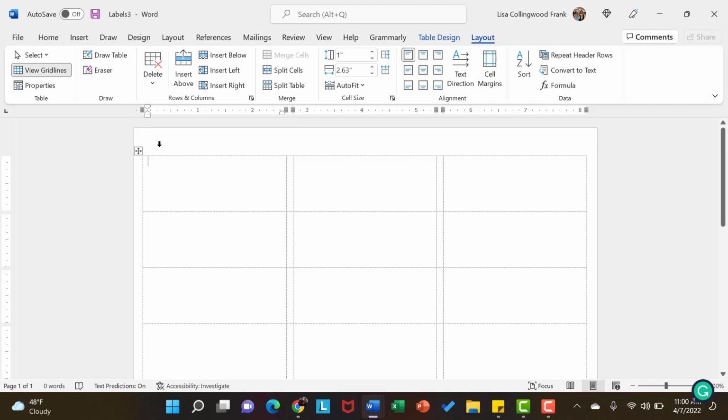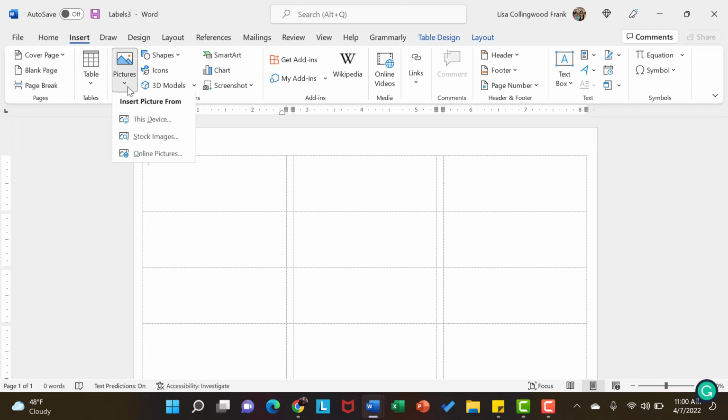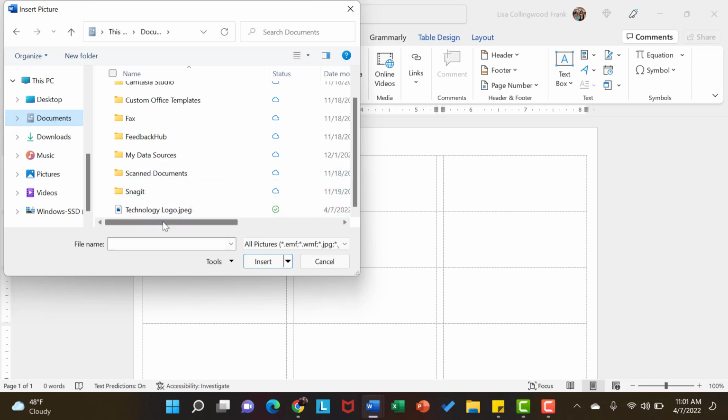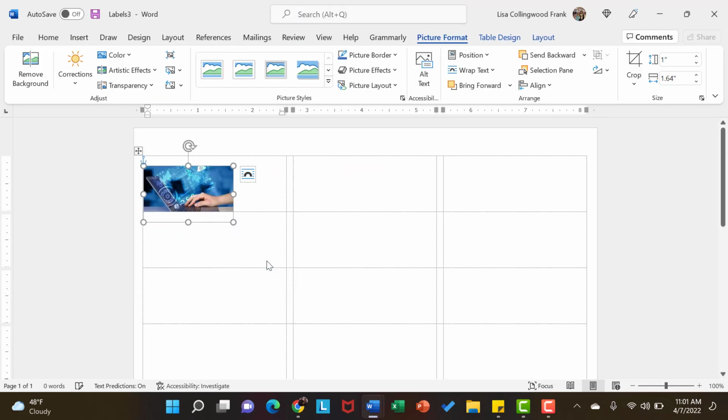If you are looking to import a picture or to use that logo, you will go to Insert, Pictures, and then you will go to where you have that image saved. If it's an online picture that you're pulling off the internet, you could do that and then search for it. However, if it's a logo that your company or you personally are using, you would go to This Device, and then go to the location where the image is saved. Mine happens to be in Documents. You will see here I have Technology logo. I will click it and then click Insert.